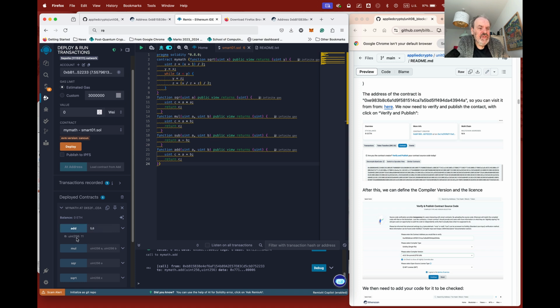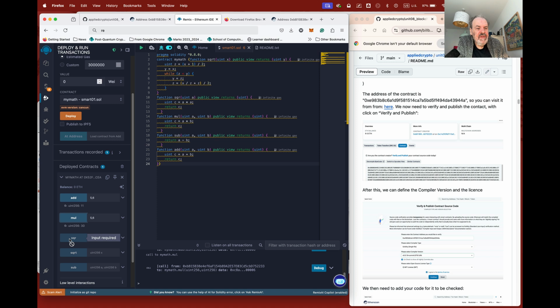And you can see the answer is 11. We'll try to multiply two numbers, 5 and 6. It's calling up the smart contract, and we get the answer of 30. Take the square root, so we'll take the square root of 9. Oh, sorry, the square, and we get 81.